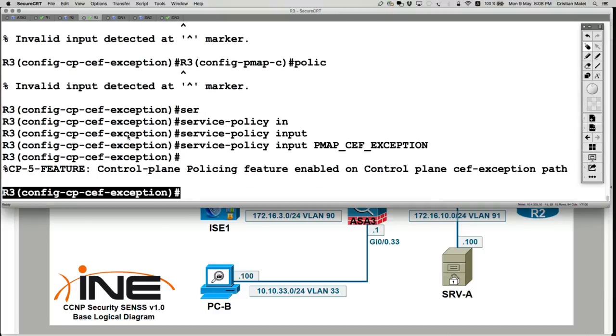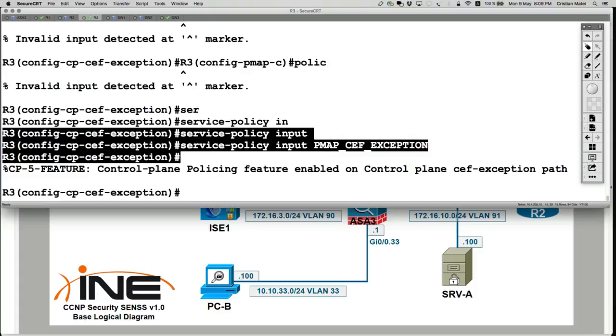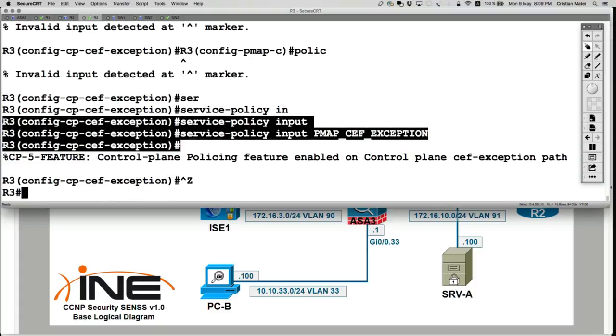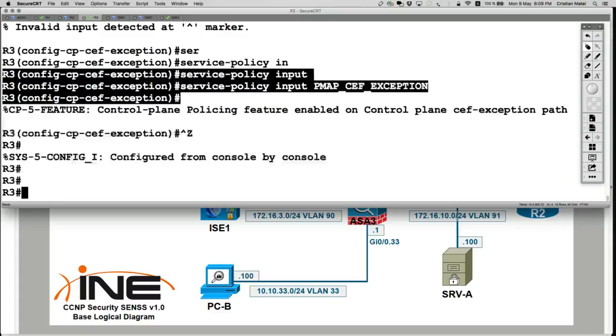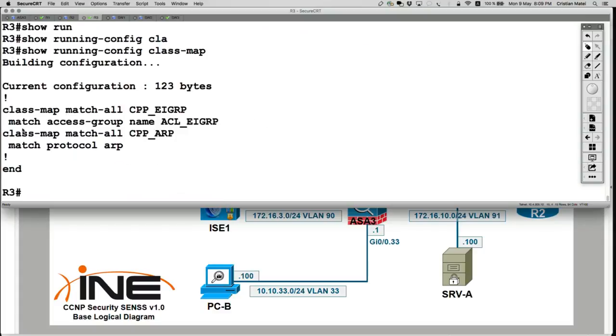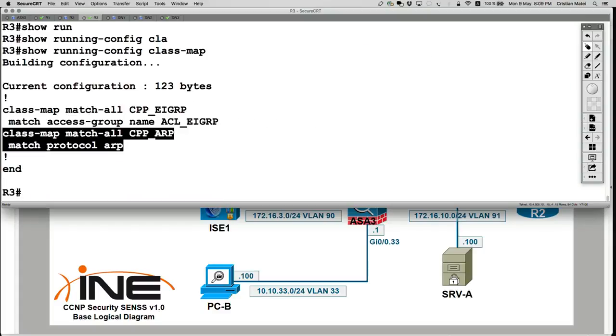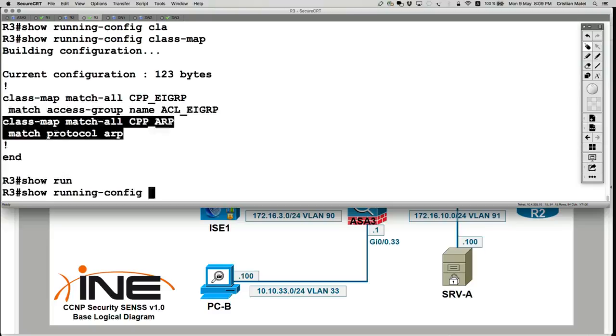So ARP is allowed in the match protocol function, but EIGRP was not. As I said, it depends a lot on the platform and on the code you're running. So show run class map. We have now this class map that matches on protocol ARP. Show run policy map.